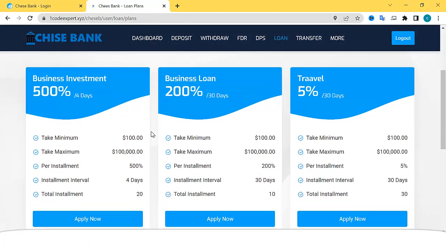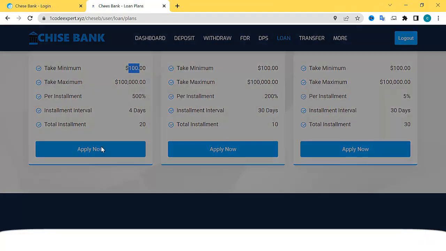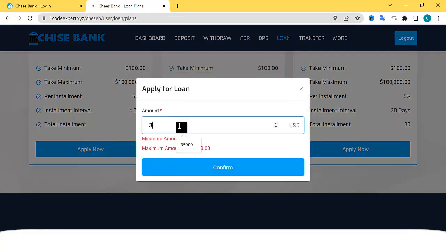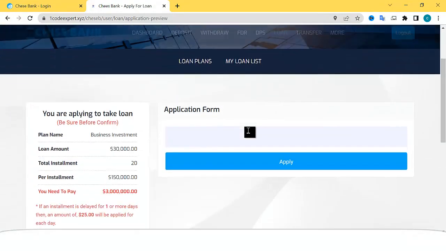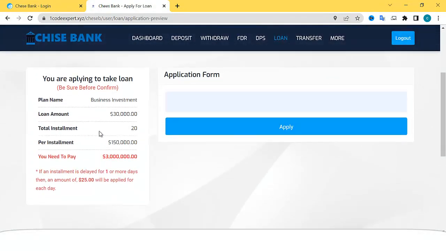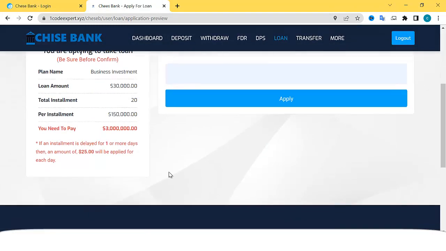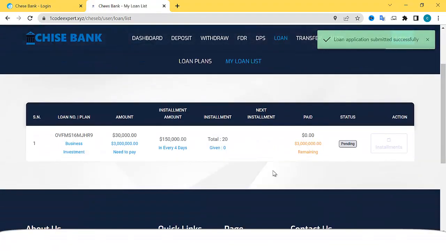And if we go back to the loan now, I've previously explained all of this before. So let's say we want to apply for a loan of $50,000 or $30,000. So I click on apply. $30,000. Now click on apply. See that $30,000, total installment is 20, per installment is 150,000. So I'll click on this, apply. I see that it's on pending.